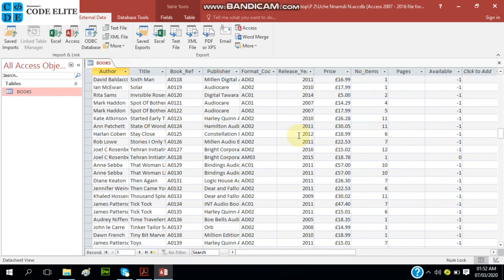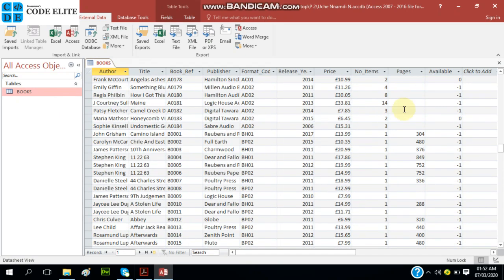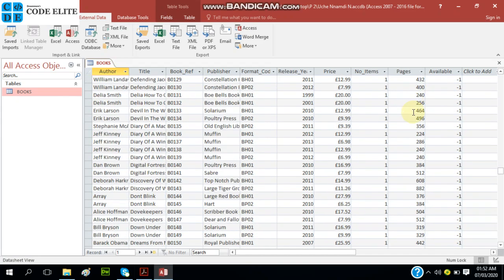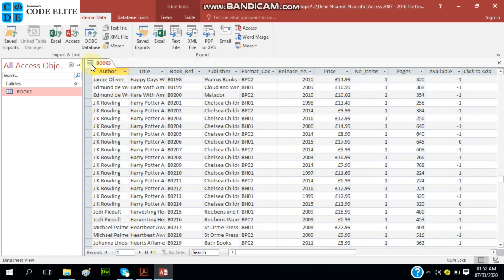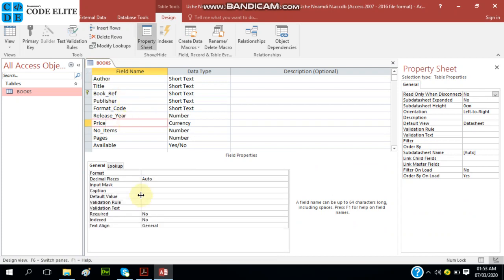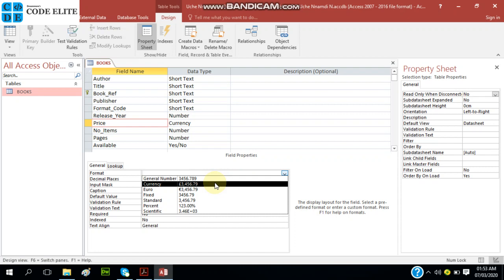Don't be afraid, like I said earlier, don't worry about the pages. Some of them don't have things in them. We confirm that from the .csv file that we looked at. So I'll open this in design view quickly. Once you do that, remember we're checking for price. Price should be in decimal places. Okay, so I'll come here, and then I'll click, and then I'll choose currency.